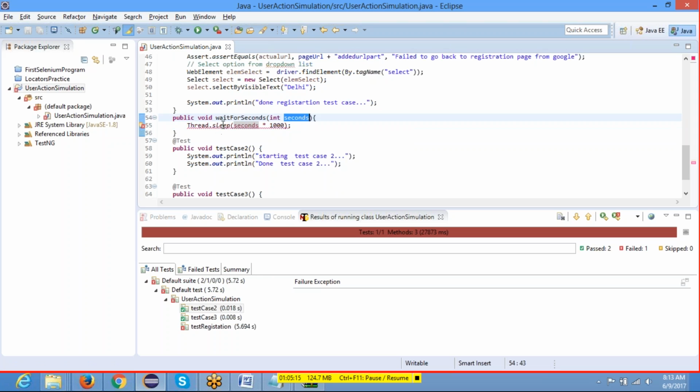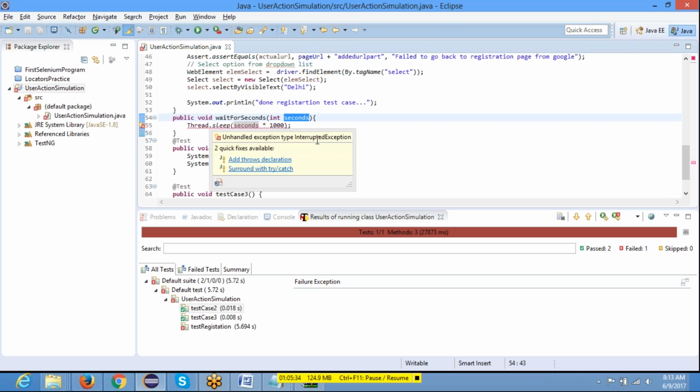So Thread.sleep takes the parameter in milliseconds. See guys, I'm using Thread.sleep, and Thread.sleep might throw a checked exception. Those who know Java and the different types of exceptions know that Thread.sleep might throw a checked exception. Which exception is that? It is InterruptedException. So the solution is either to write throws or a try-catch.